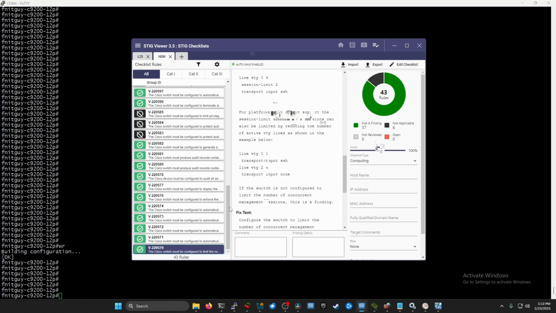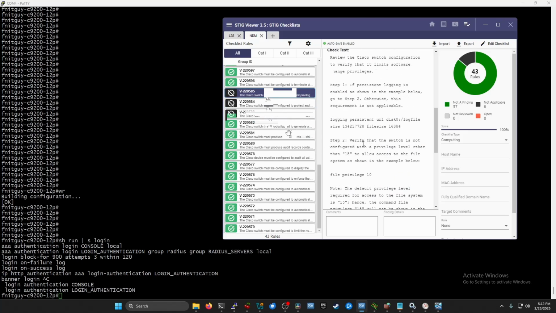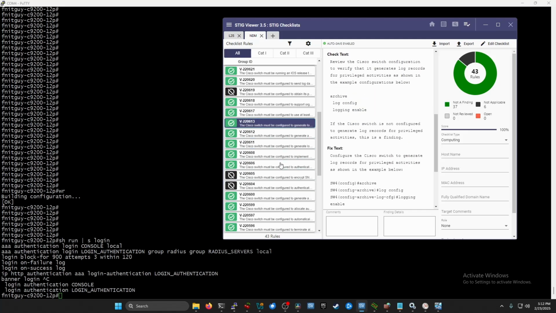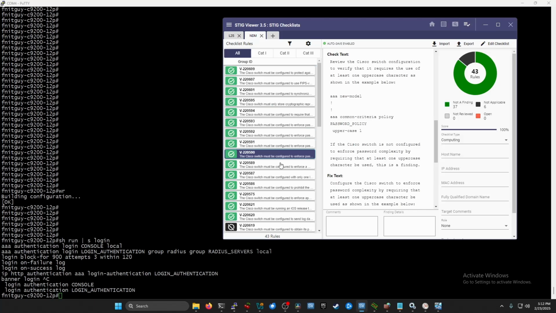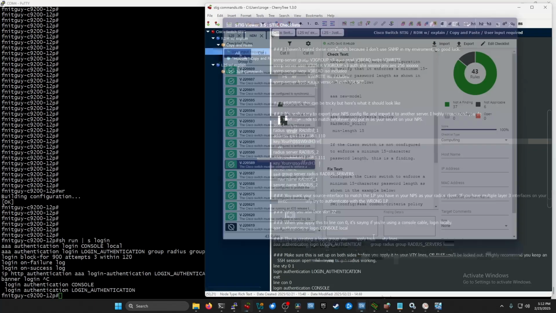This right here is not applicable. We have persistent logging enabled. This right here is not applicable. We have persistent logging enabled. We're not using SNMP, so this is not applicable. And all the rest of these are good to go. We went through every single one of these whenever we copied and pasted those commands. So we're officially complete with network device management.